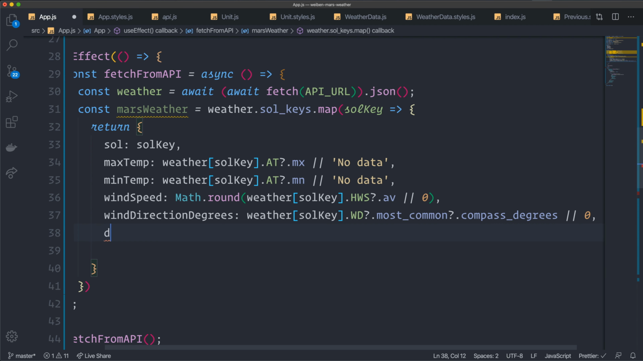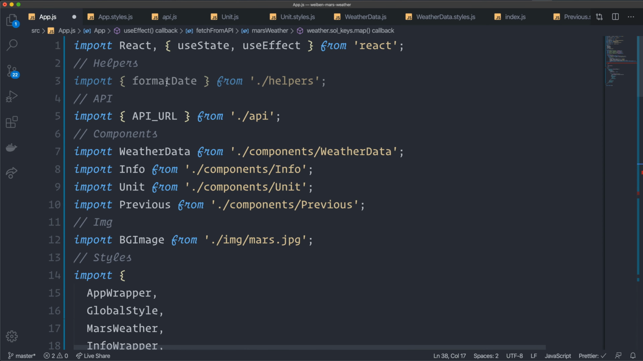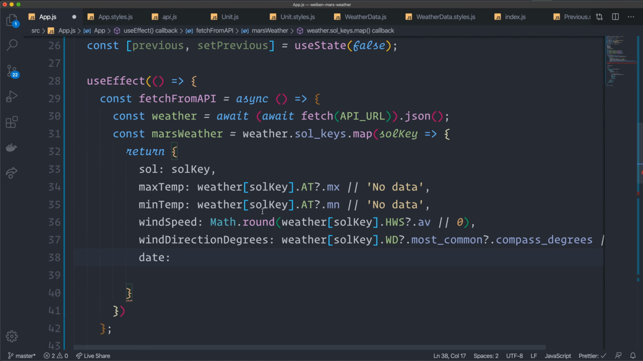And we're going to have our last property, and that's the date. So we import this function up here that's called formatDate. So we can use that one now to format the date.